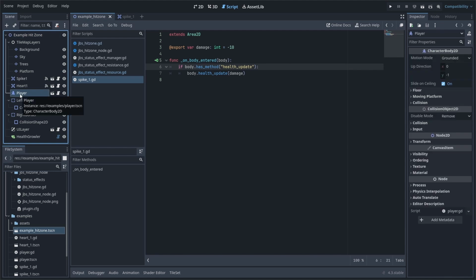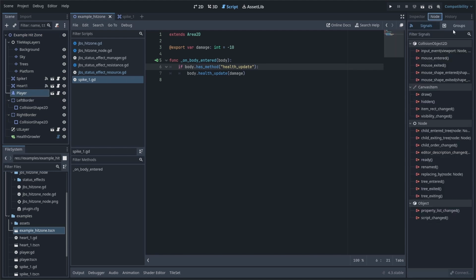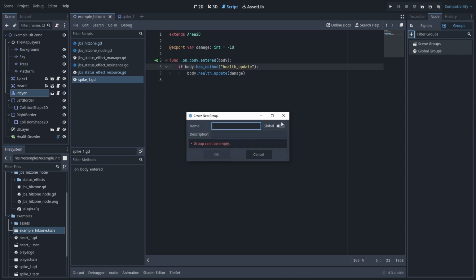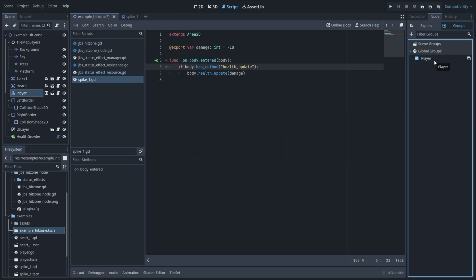Player. Right. Let's look at the player node and go to node and groups. As I suspected, we need to add a grouping here. So let's add a group. Let's name this player because that's what we added to our hit zone. And I'll make it global. Cool. So that's the player.